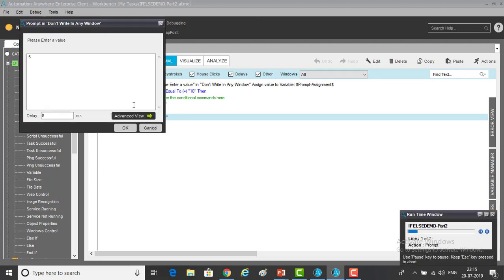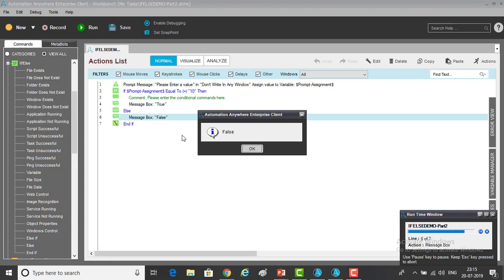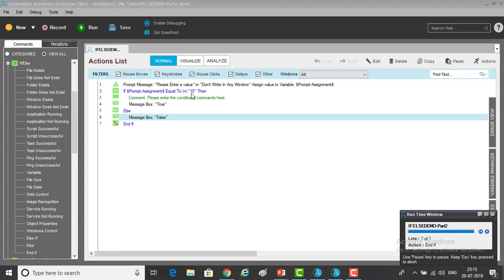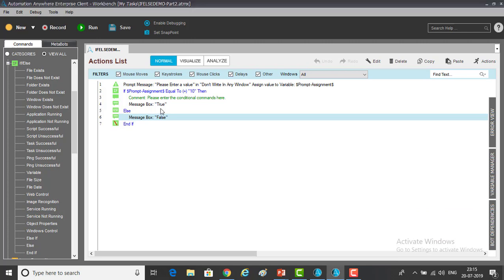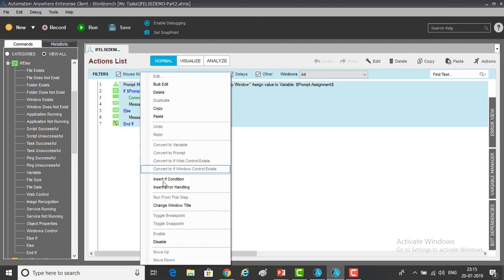Now if you see, my runtime window has been started. I'm going to give the value as 5 and click on OK. Now if you see, that is false, because 5 is not equal to 10. It is false, that's the reason the message box is showing as false. Okay, now I hope you got the idea about the variable. There are a lot of things to check one by one. We can learn all these things in the later part, in upcoming sessions.